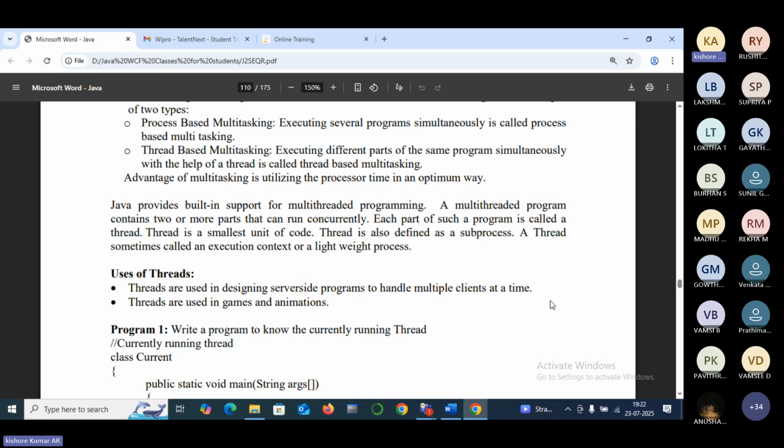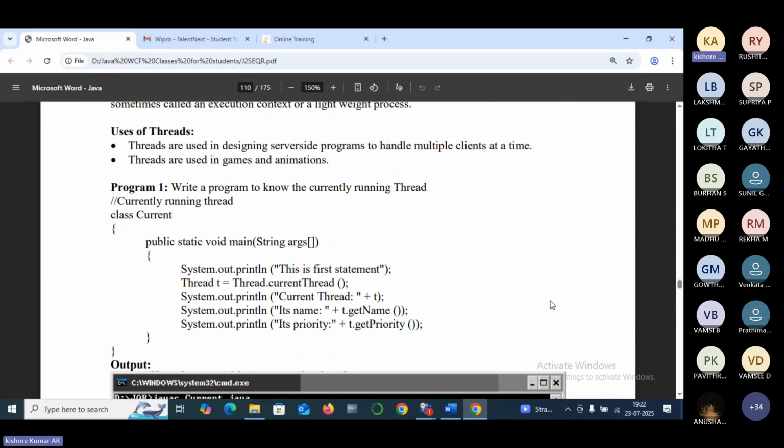Sir, in every Java program, is any thread running? Yes. In every Java program, without your knowledge, a particular thread is running, and that is nothing but our main thread. See here a simple example. I am not writing anything else. Class Current is simple. Is any thread currently running in our program? I am checking with public static void main. The program execution starts from the main method. With System.out.print, I am simply printing a message, "This is first statement".